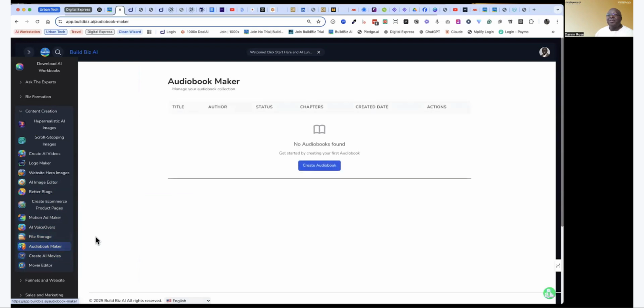One of the newest apps is Audio Bookmaker. So if you have a book that you've written, you could feed that into it. It'll help you create the voice that you can use to read it, and then sell the audio version of your book as well.